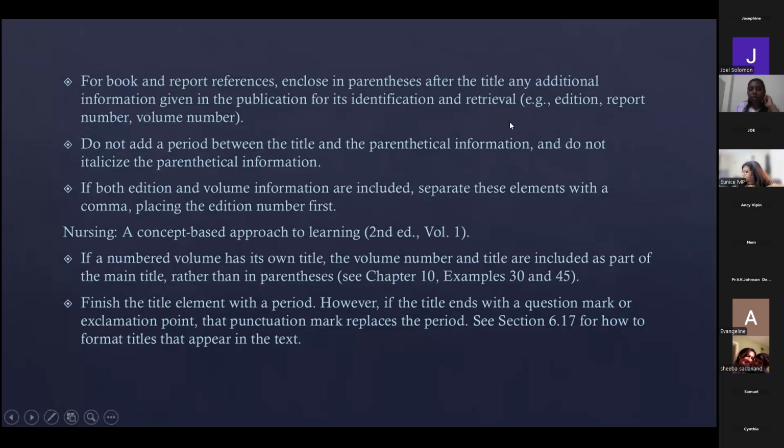If both edition and volume information are included, separate these elements with comma, placing the edition number first. If you're adding edition and volume information, you're separating that information with a comma, and then you're placing the edition number first, followed by the volume number. If a numbered volume has its own title, the volume number and title are included as part of the main title rather than in parenthesis. So if the numbered volume has its own title, then I'm mentioning that title as the main title rather than in the parenthesis. I don't mention it in the brackets. I mention it as the main title.